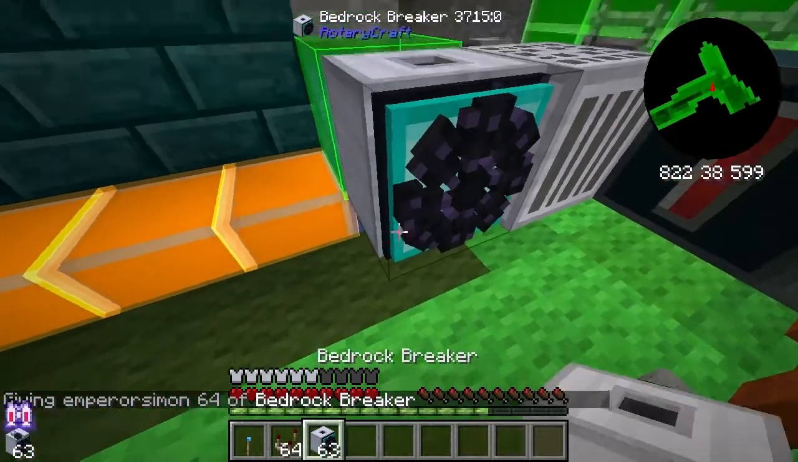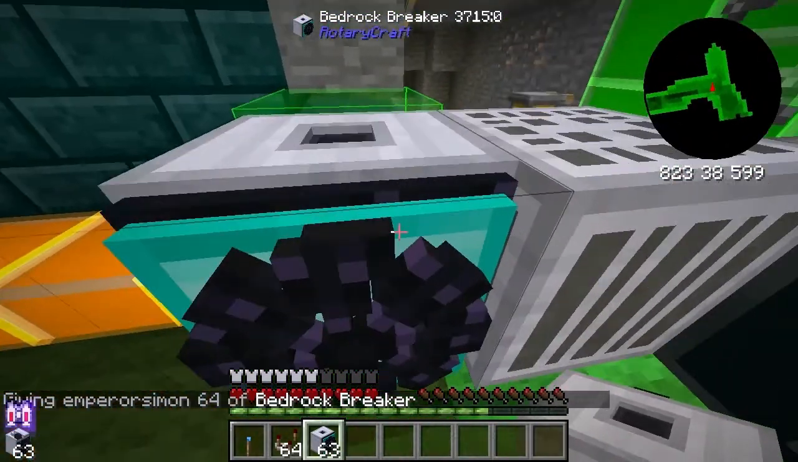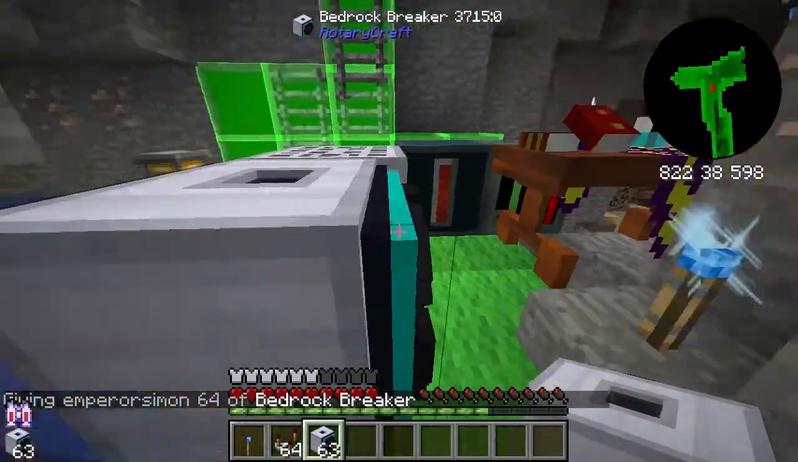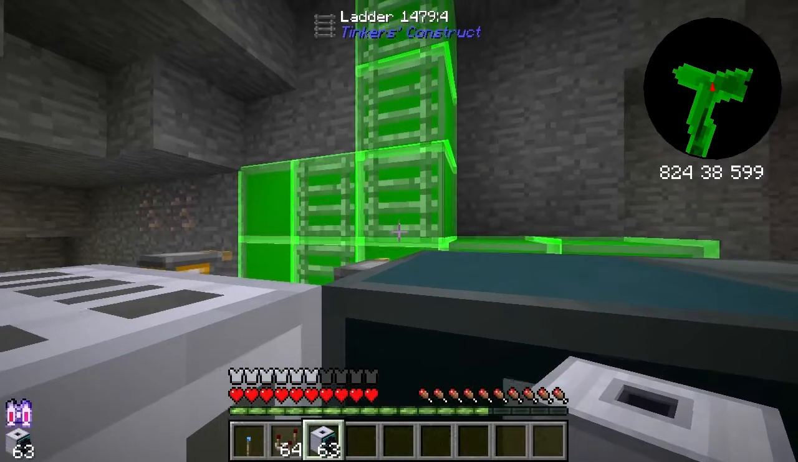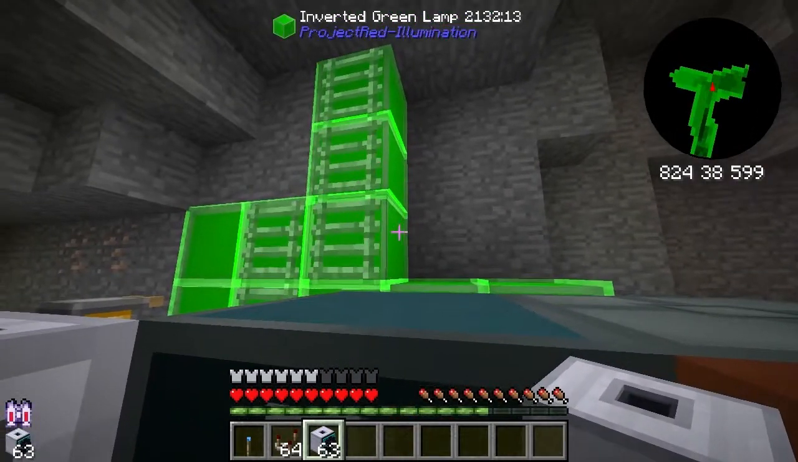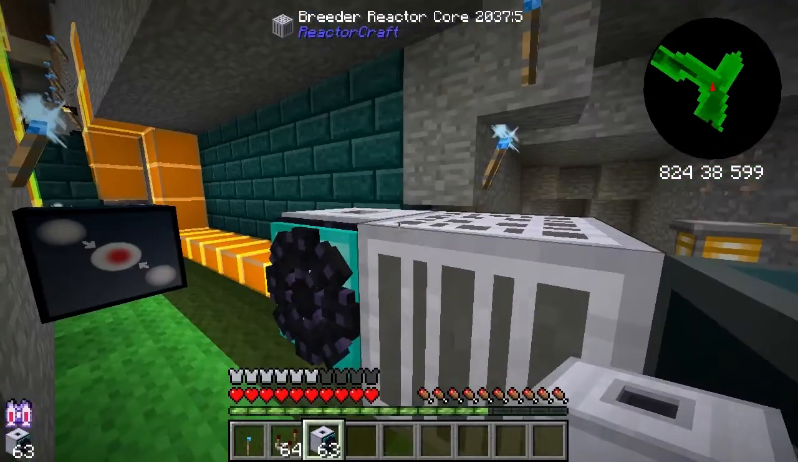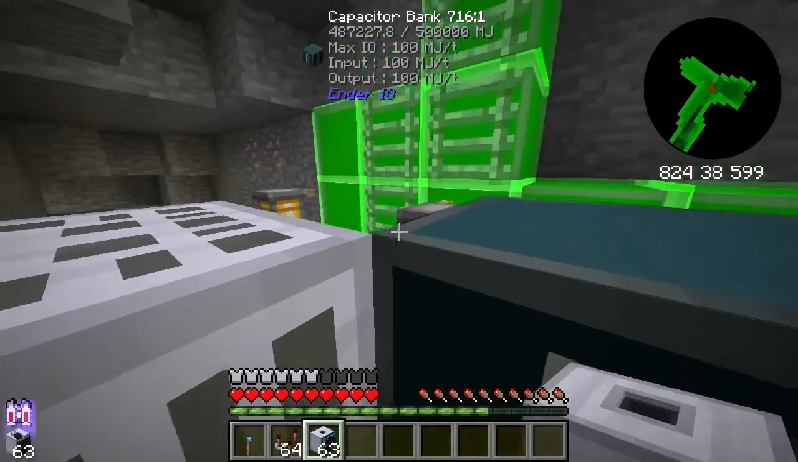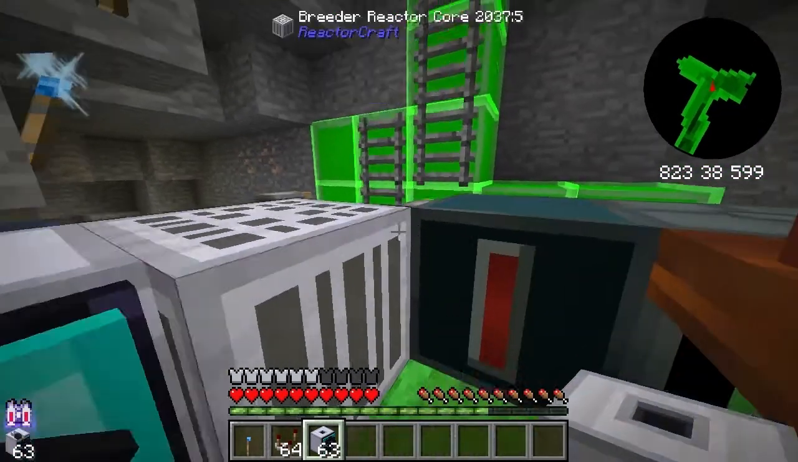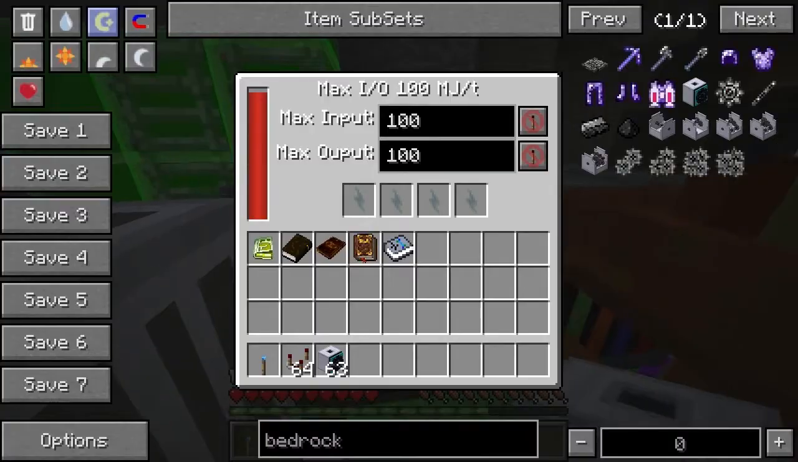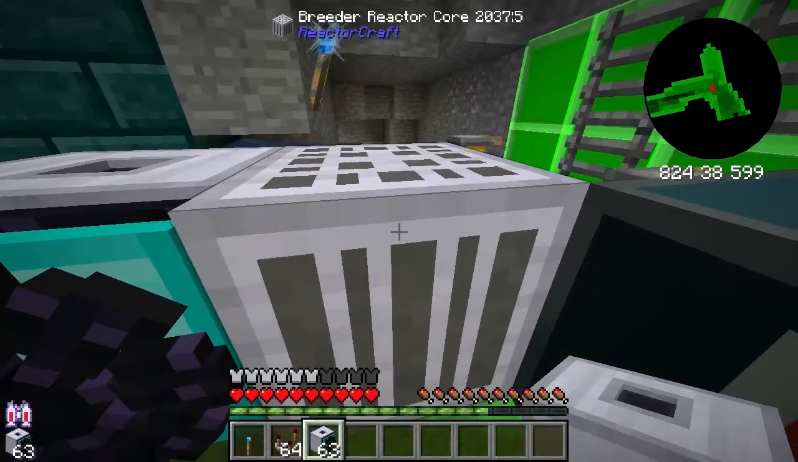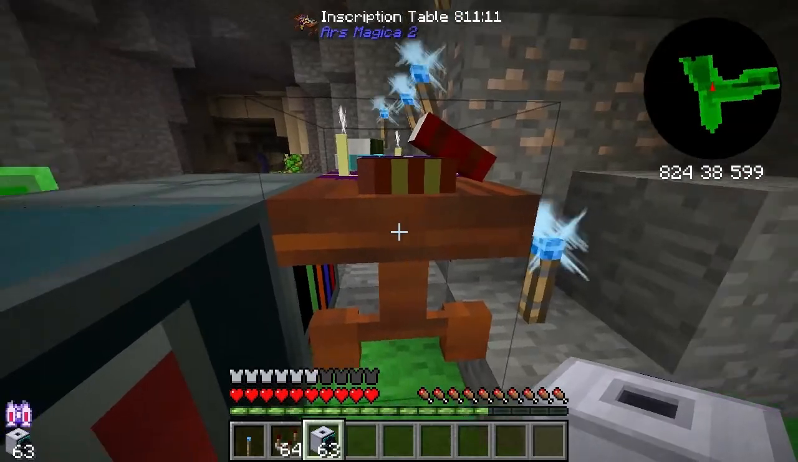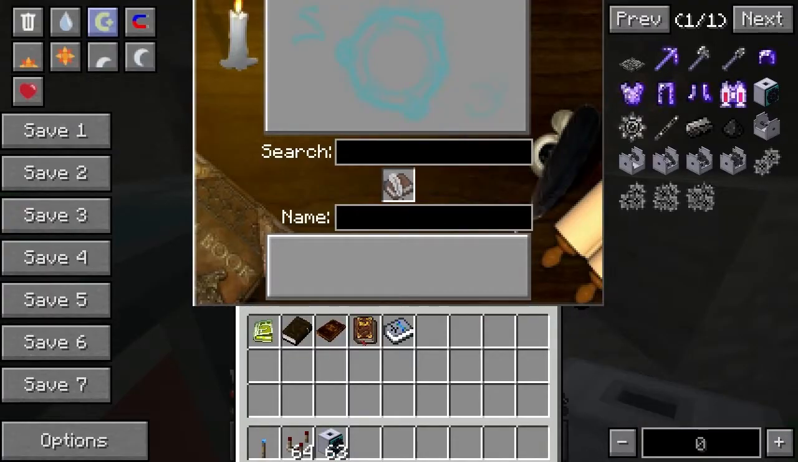But as you can see, I've got a lot of blocks here. These have got quite cool icons. So over there we've got the ladder. That's a stone ladder from Tinker's Construct. It doesn't go too well on these Project Red illumination blocks, and I've used them quite extensively through the build I'm about to go through. So we've got the capacitor bank, as I said, that's from Ender IO. This is a reactor core from Reactor Craft. Here we have the inscription table. That's not showing up too well.